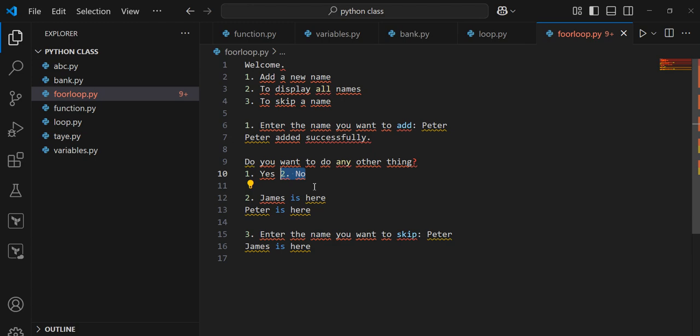This skip a name will display all the names except the name I want to skip. You skip a name, we get all the names except the name you entered. Yes, except the name. Okay, that Peter. Okay. Any questions?